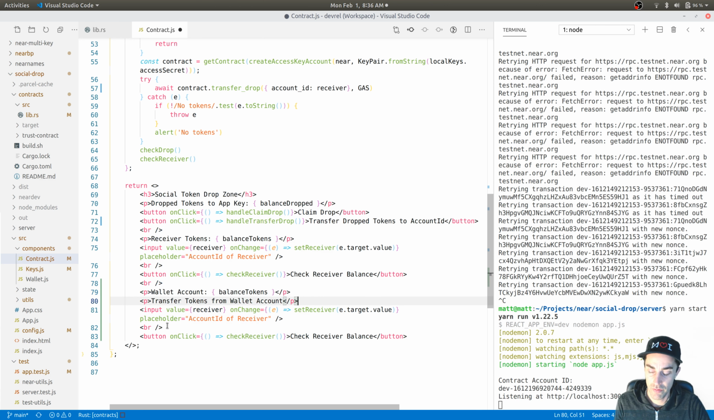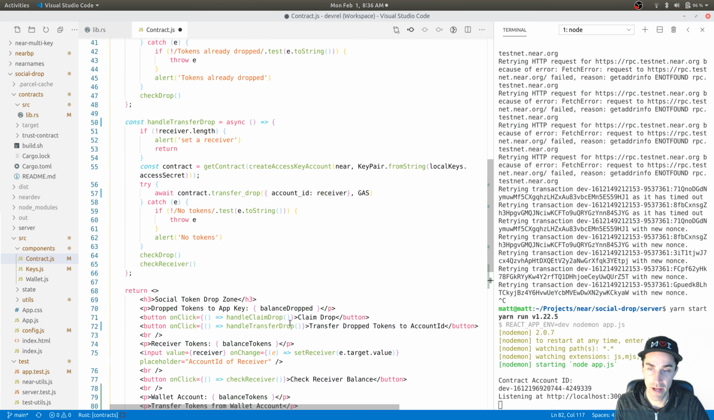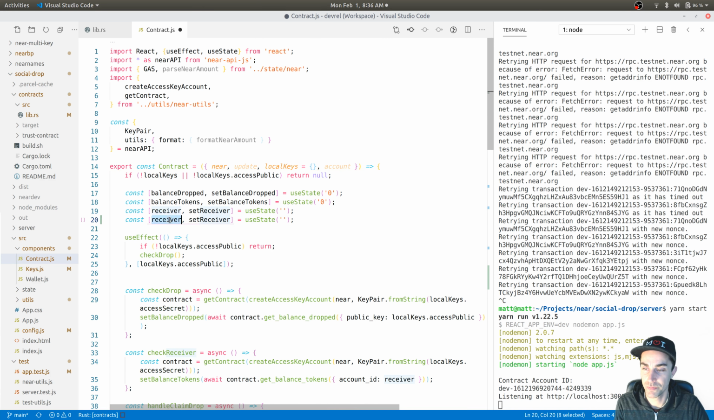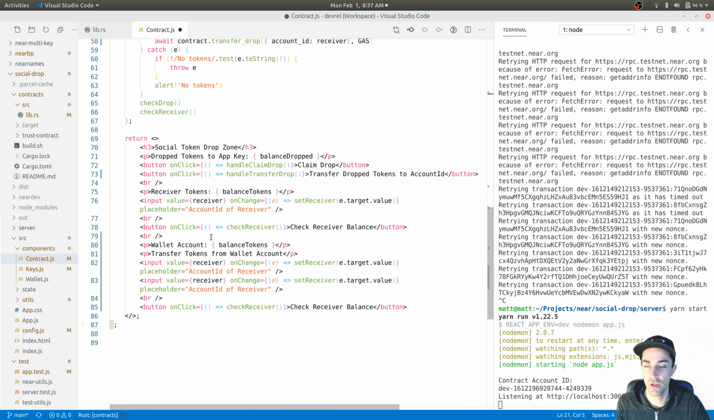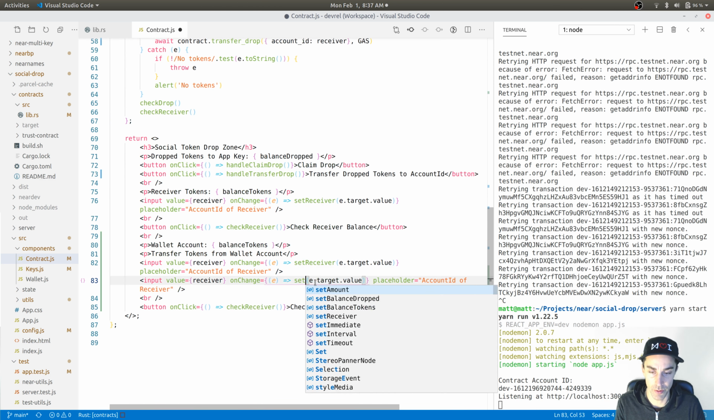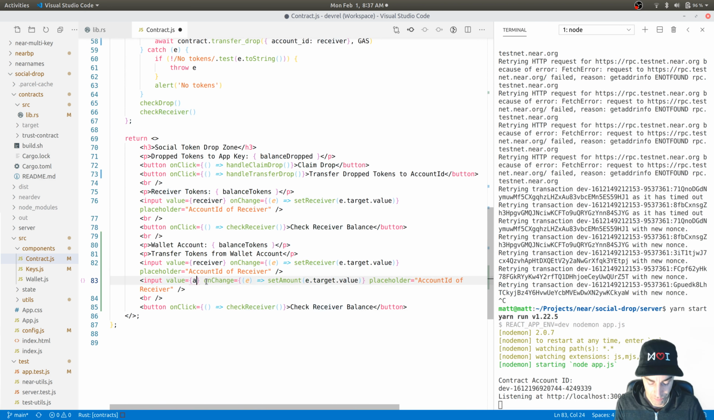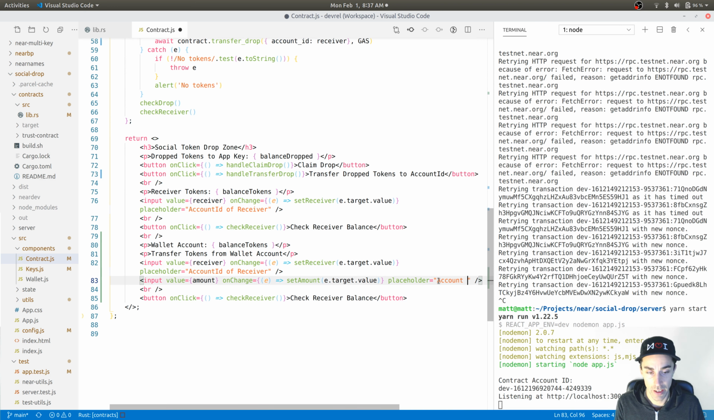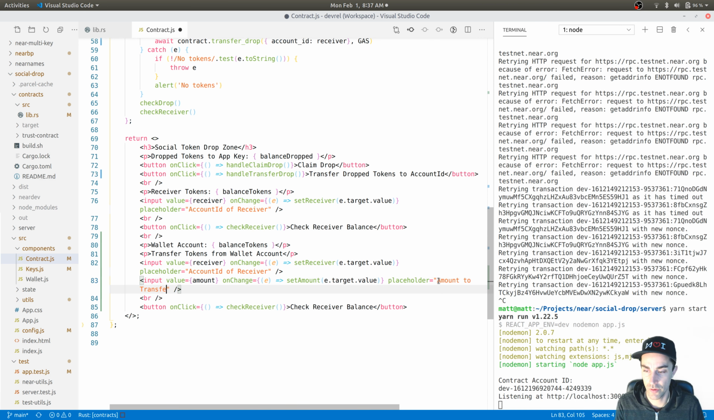So we are going to have an input that's going to basically set the receiver, and then we'll have something we can set an arbitrary amount. So let's add that to our state. I'm reusing a lot of these state variables from the tokens that are dropped and transferred to the tokens that are going to be sent from the wallet, but not advisable, but I think it'll be okay because we're doing these in separate steps. So account, amount to transfer in NEAR.